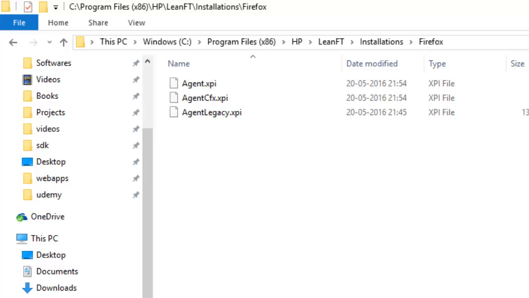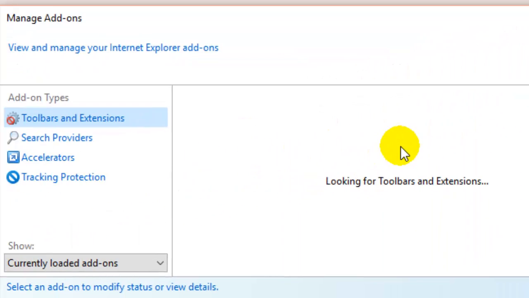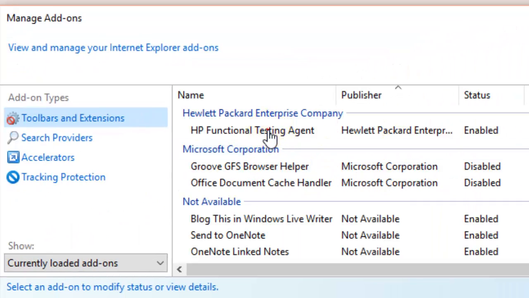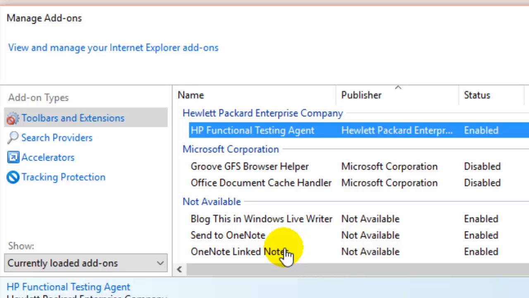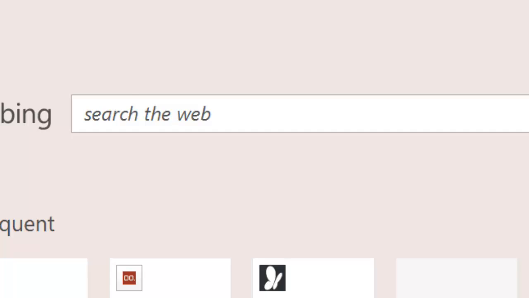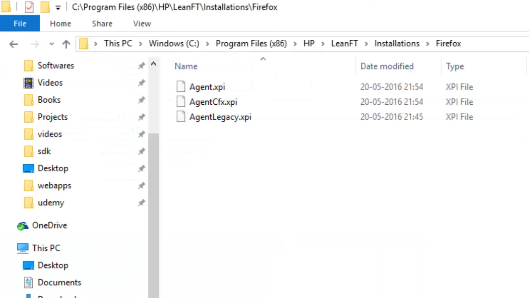I will explain how I have installed the extension in Internet Explorer. Go to add-ons, manage add-ons, and then you will find the LeanFT extension or add-on over there, and it is enabled. Make sure that your browser also contains this particular extension, otherwise you will not be able to launch this browser using LeanFT. So I'm going to close this one. Let us wait for IntelliJ to open.